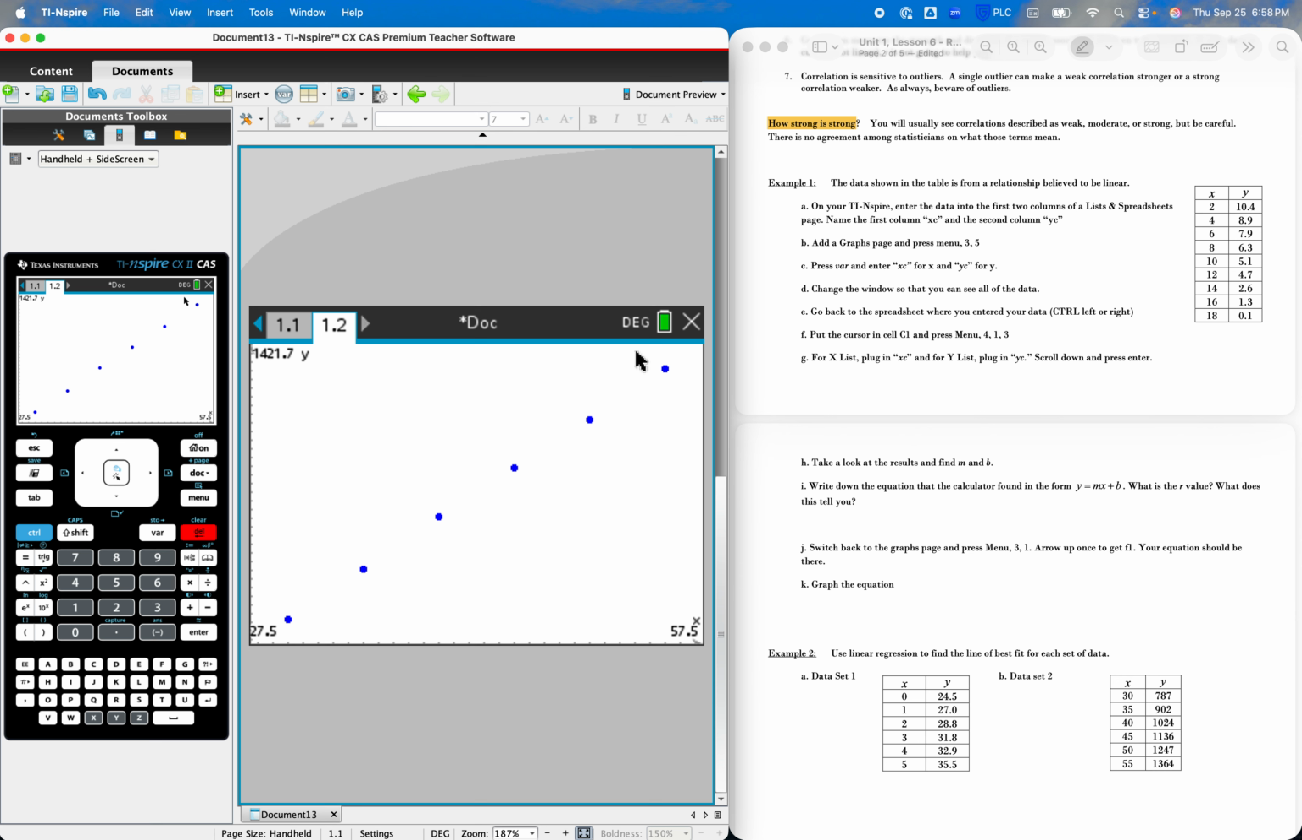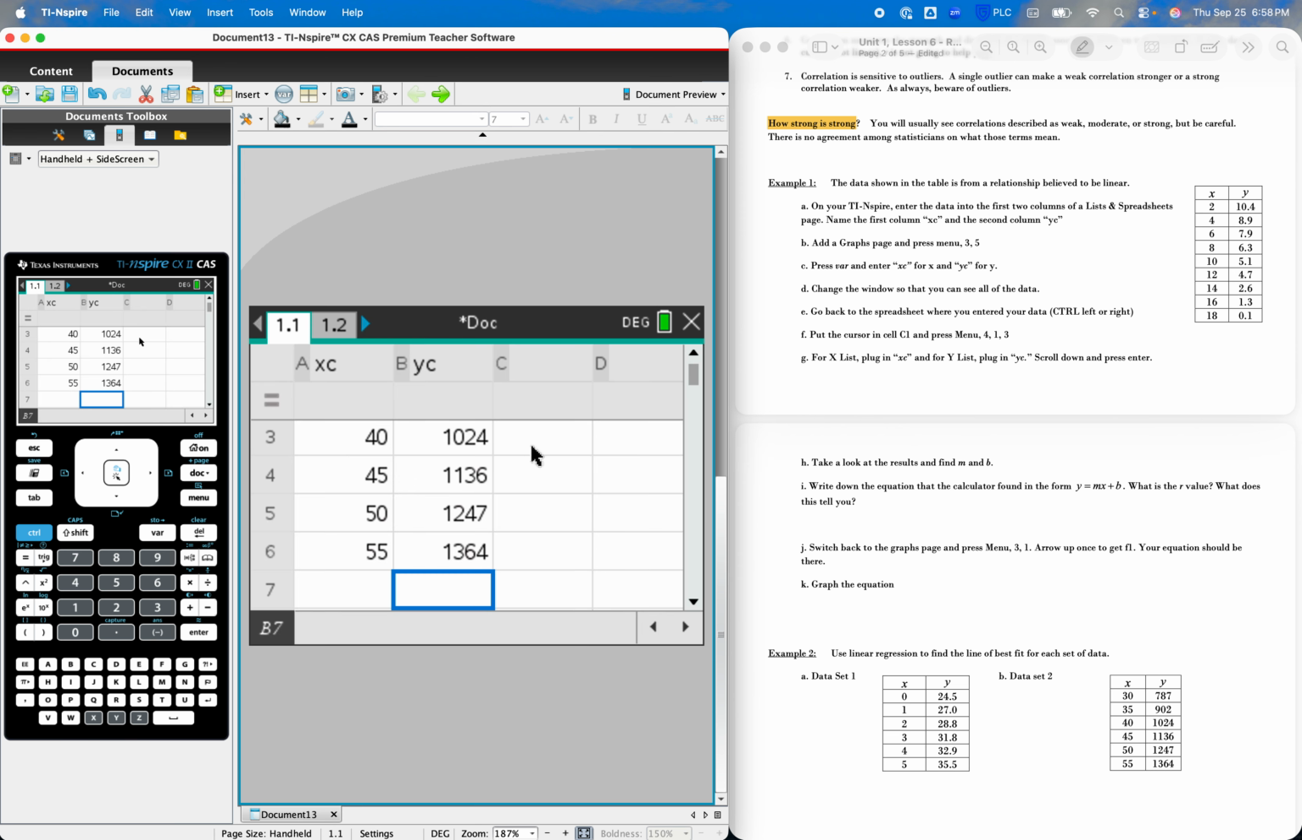I just want to check something out off the screen. Did we do our regression yet? I don't think we did. That's what I was looking for. We didn't do the regression yet.